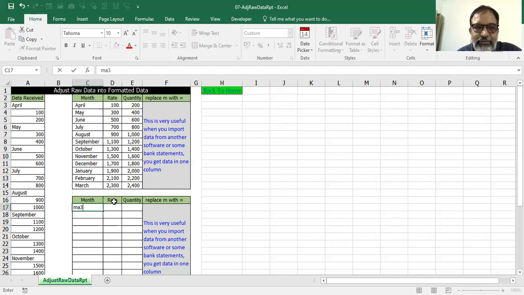MA3. What is MA3? A3 is the cell address of this particular cell. Next I want this one, so here I write MA4, and here I will write MA5. What this appears? A3, A4, A5. M is any alphabet I am putting. Why I am putting M along with A3, A4, A5, I'll let you know within 5 minutes.